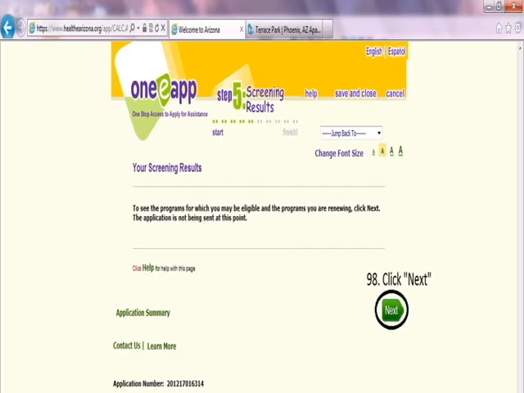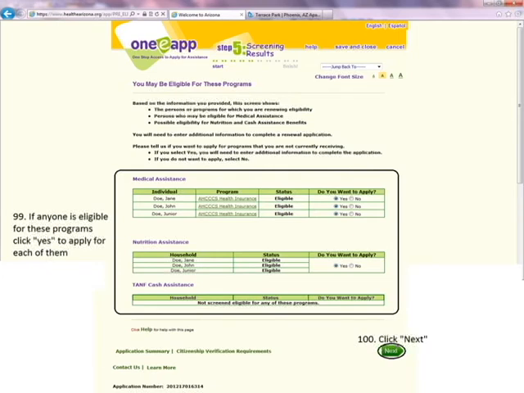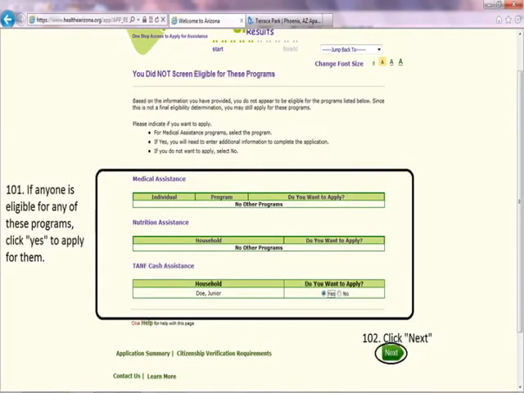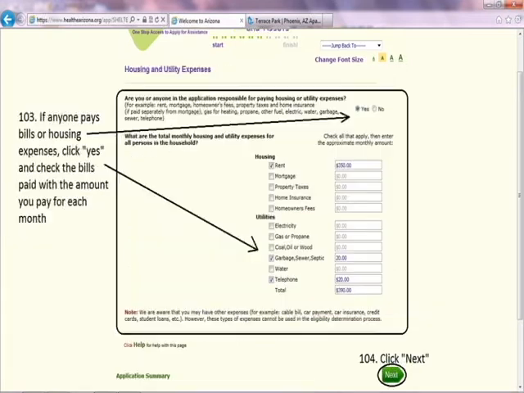Step 98. To see the results of your application, click Next. Step 99. If anyone in this application is eligible for any of these programs, select Yes to apply for them. Step 100. Click Next. Step 101. If anyone in the application is eligible for any of these programs, select Yes to apply for them. Step 102. Click Next. Step 103. If anyone pays bills or housing expenses, select Yes.